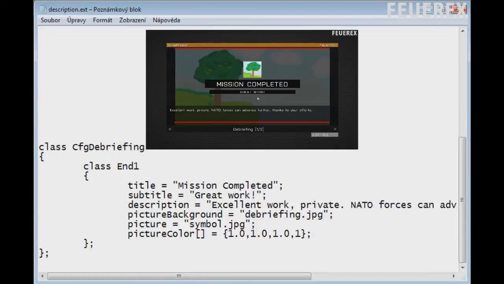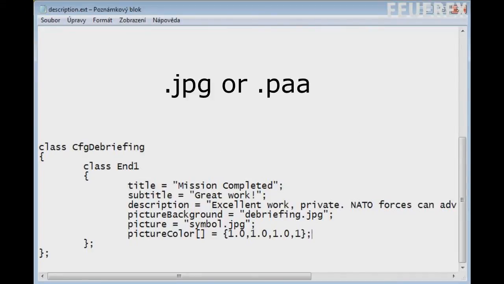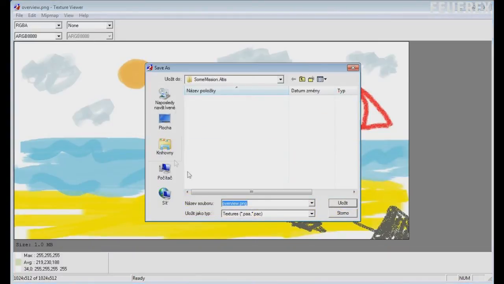Picture background is the name of the image that will be shown behind the text. It has to be a JPEG or a PAA image. The size needs to be a power of 2 and ideally it should be 1024 x 512. If you don't want to use the JPEG image, which is not ideal in some cases, save the image as PNG, then download a program called TextView. There's a link to download below the video. Then open the picture in this application and save it as PAA.